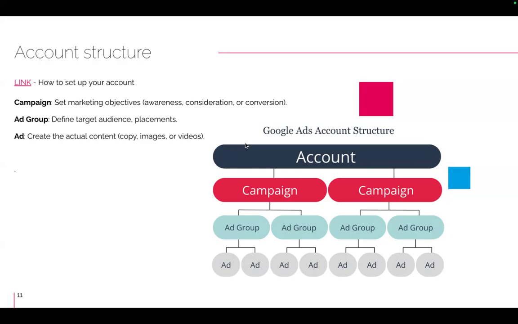We will go a little bit deeper into the marketing funnel. I keep mentioning the marketing funnel. I will show a little drawing of that in a second, but different levels of marketing objectives might be awareness, consideration, conversion. You set this marketing objective, your marketing goal, at the campaign level.